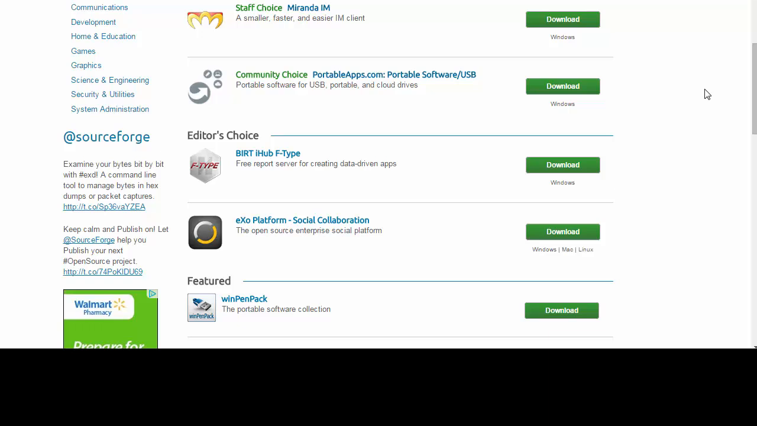I have my Google Chrome browser open. I have enabled the SelectorGadget extension, and I have the home page of sourceforge.net open. What I want to do is scrape a list of project categories.